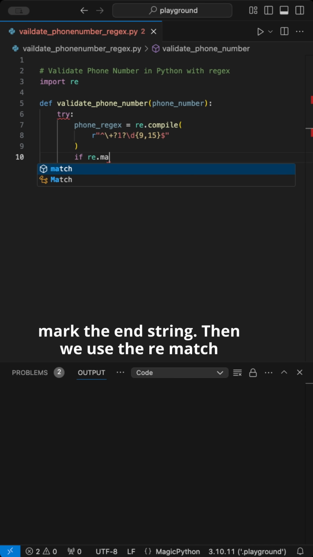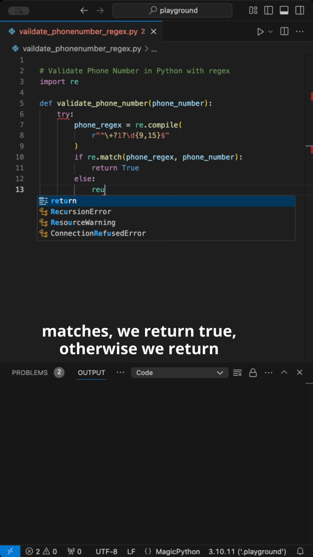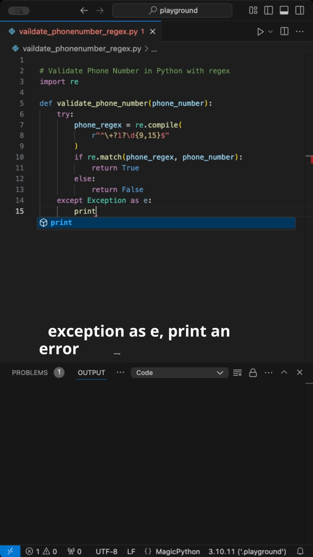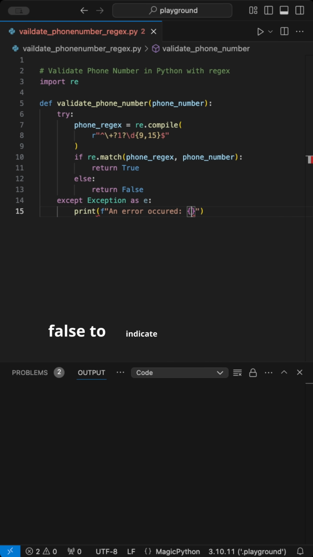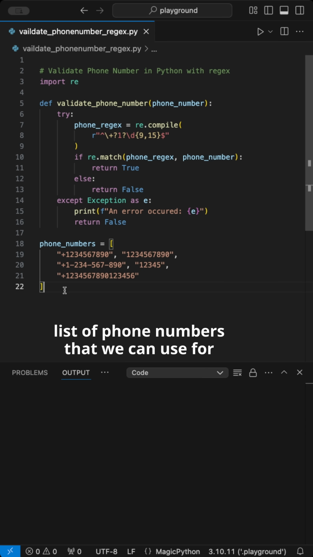Then we use the re.match function to check if the phone regex pattern matches the provided phone number. If it matches, we return true, otherwise we return false. In the except block, we handle the exception as e, print an error message, and return false to indicate invalid input. I've prepared a list of phone numbers that we can use for testing.